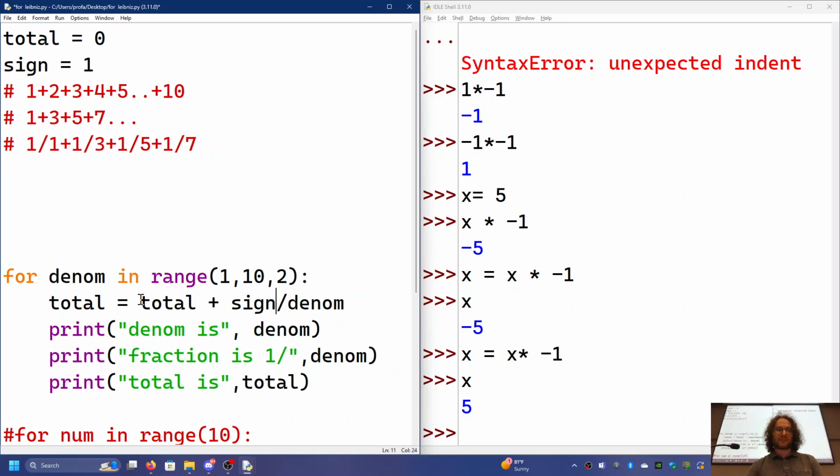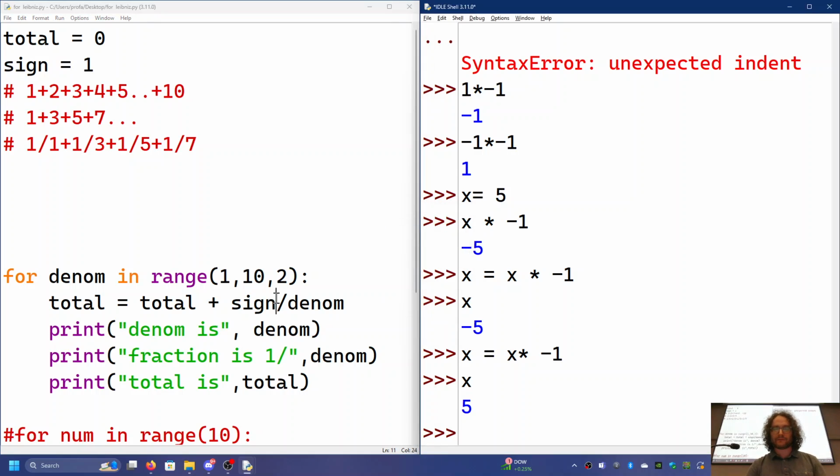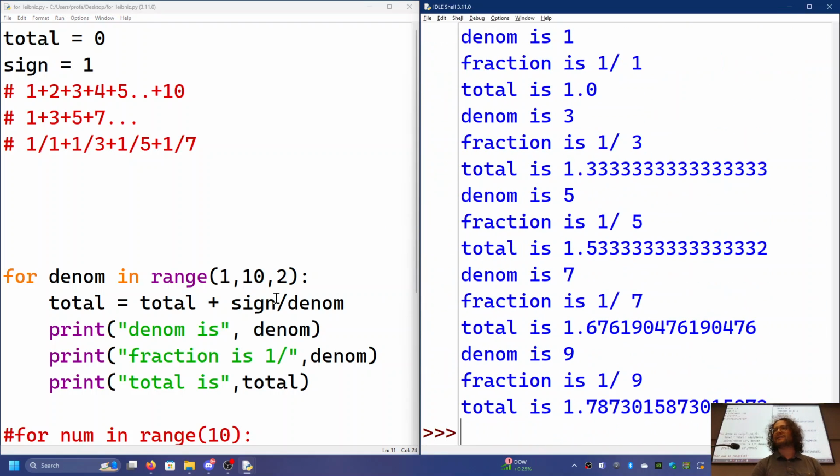The running total is equal to the current total we have plus this next term I'm calculating, which is the sign divided by the denominator. Now, doing this, all I've done is replace the 1 I had with another variable, right? It's not changing anything yet.